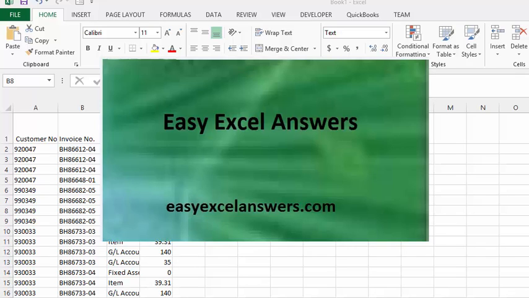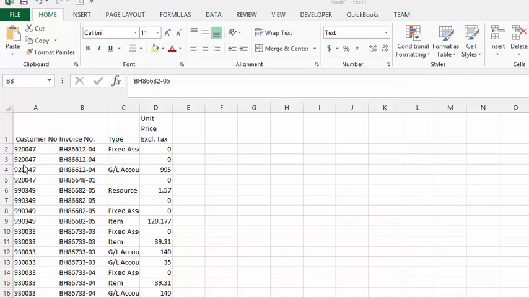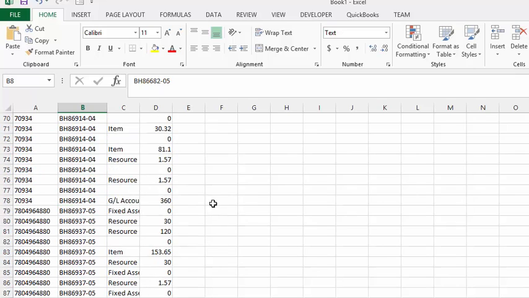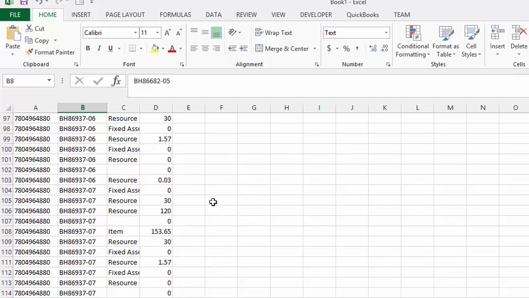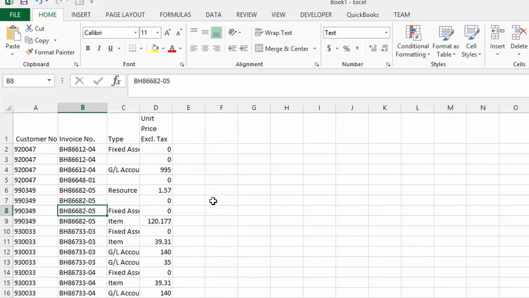Now we're going to talk about pivot tables. Here we have a large sheet of data. It includes the customer numbers, the invoice number, the type of item, and the price that they paid. Now, being a large list, you can't really gather much information from this. So a pivot table allows you to analyze the data that you have in your sheet.